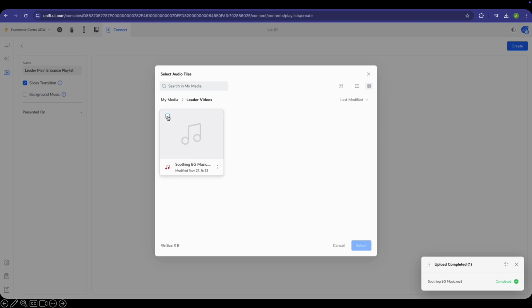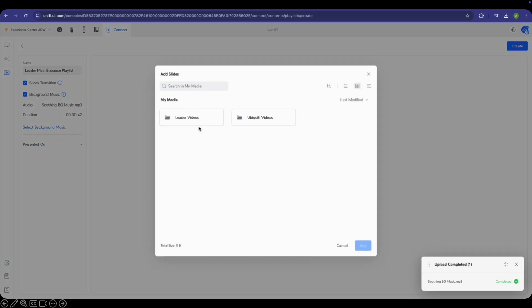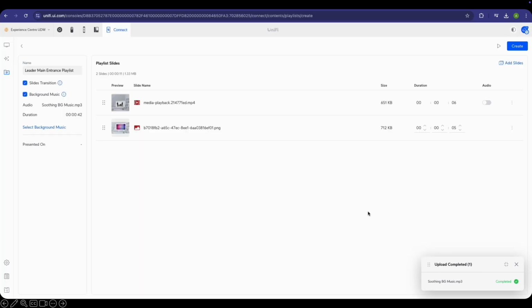And I'm going to upload the different content sources. So I'm going to use the audio there. That's for my background music. And then I can also add additional slides, as they call it. So the slide here is just content sources, so different types of content. So I'm going to say this is my video and my image. I'm going to add that in.